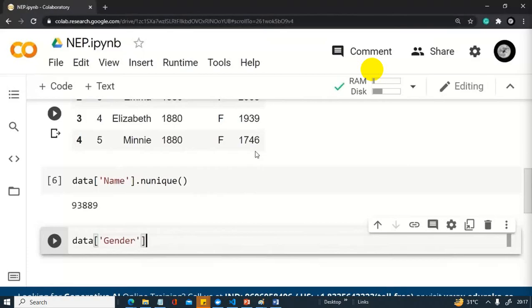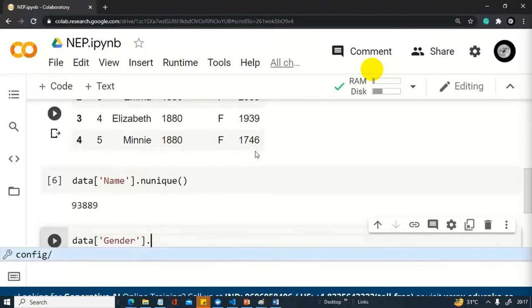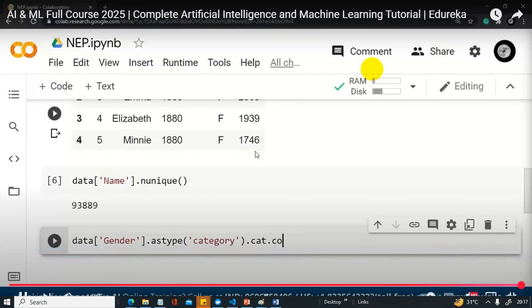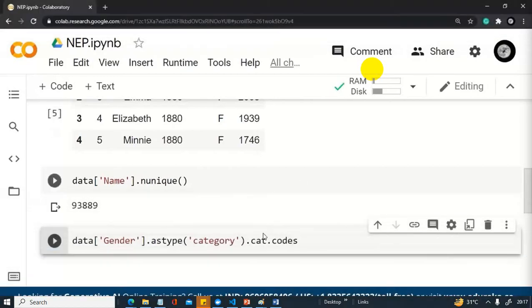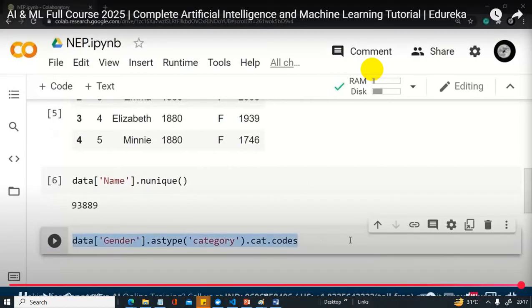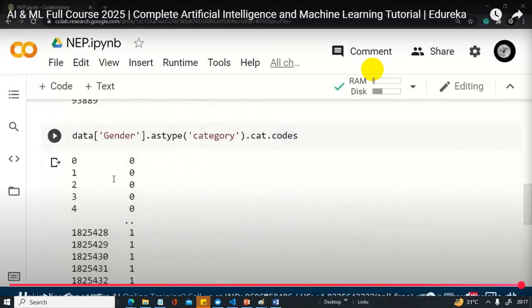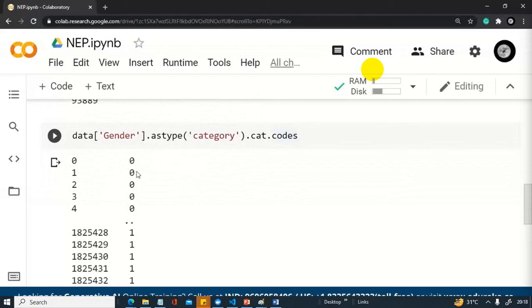Now we'll take this as type, which would obviously be category. And now we'll use cat dot codes. This is nothing but the pandas shortcut to do label encoding. Let's try to execute this and see what it looks like. As you can see here, we have a couple of zeros and ones. This is representing females with 1 and males with zeros.